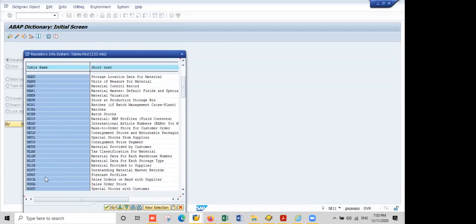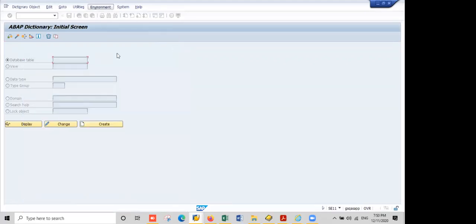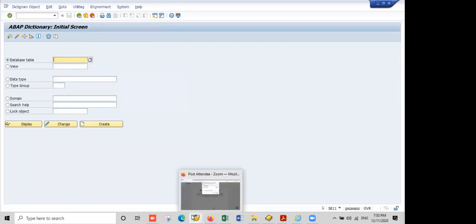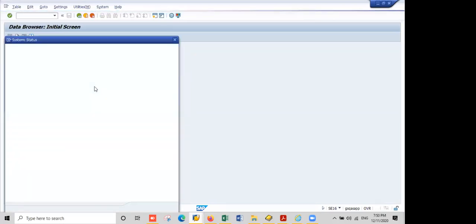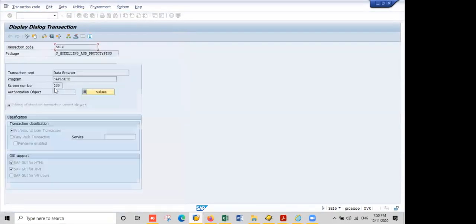If you are finding it difficult to memorize all these tables, just go into the transaction, press on Environment, and you will get Status, then System. Just click on this and you will know what your package is. Basically it is HA16, so there is no package here. It comes directly from the other side.